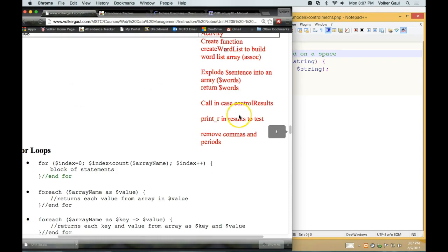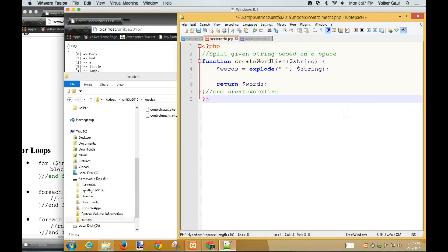Explode, return the words, call it in the case, print R to make sure it worked. We already did that. Remove the commas and periods. How would we do that? Split. Could do a what? String split. Strings. Each character. We could, but my advice would be, let's just create another function here then called remove punctuation.